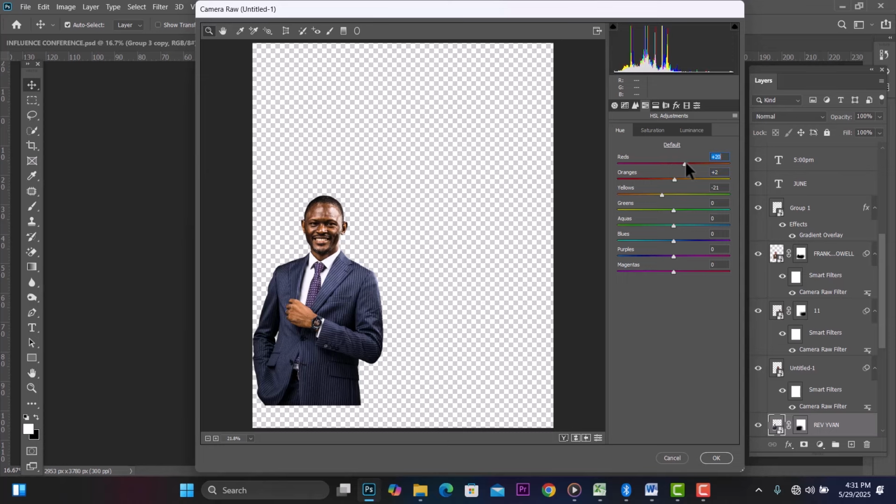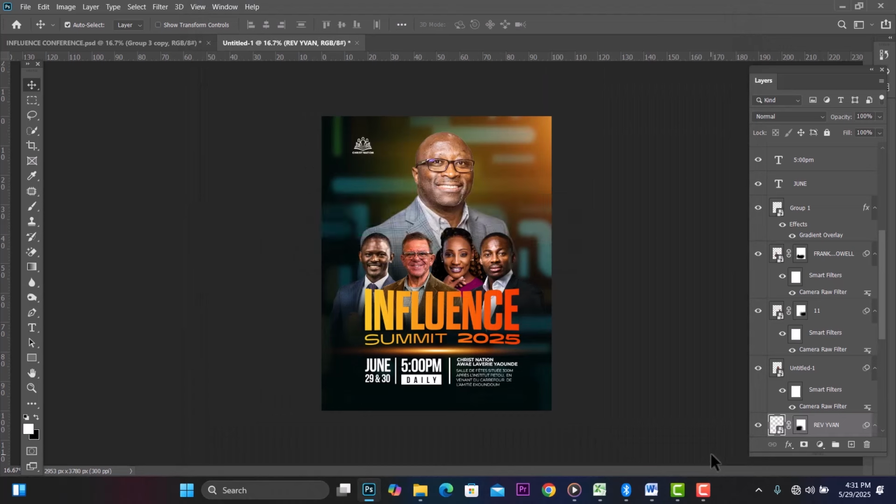Once I click on OK, you now see that the images look like they were all taken in the same environment, and that is what you want to achieve in your designs. If you have one of the speakers looking different from another, it makes your design look amateur.